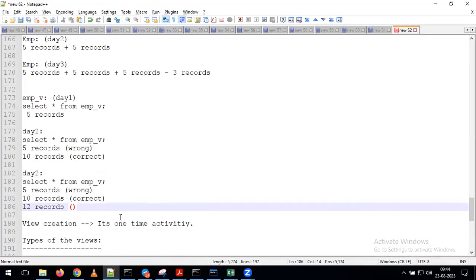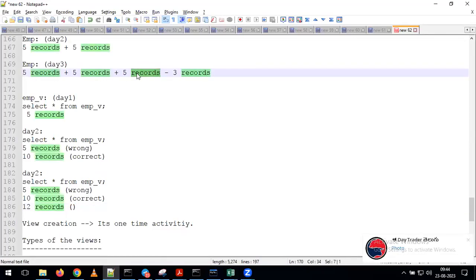Just 10 records. Think and give the answer. So see, now how many records did we actually load on the 3rd day? 5 more records we loaded. Indirectly, in total we have 15 records.